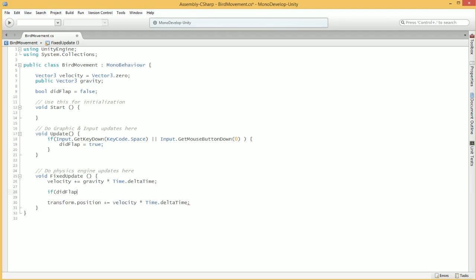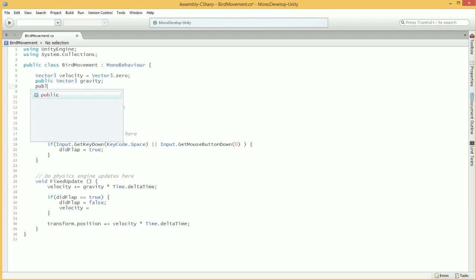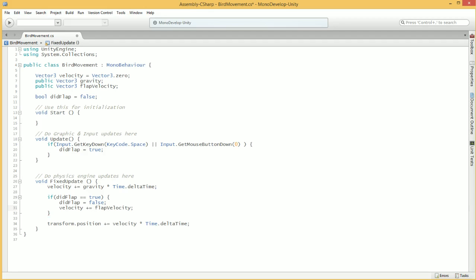If did flap is true, I'll make it explicit: if it's equal to true. This is more typing than is necessary, but if it's equal to true, then first thing, set it to false. We're going to reset it. Then velocity is going to be equal to what? To our actual up and down kind of velocity. So we're gonna create a public Vector3, called flap velocity. What we're gonna do is add our flap velocity to our velocity. It's gonna be a one-shot thing, and then we're gonna set it to false.